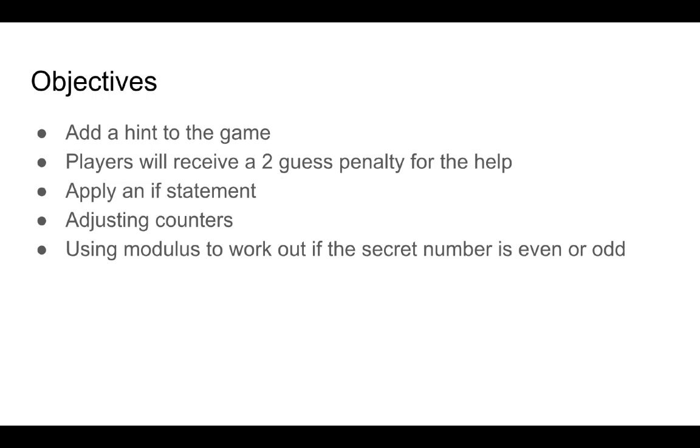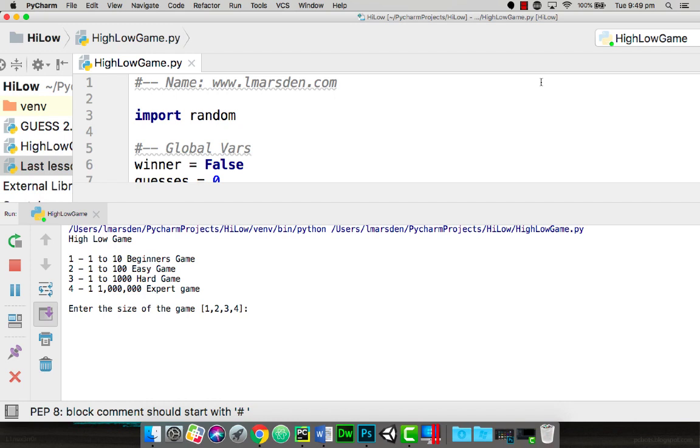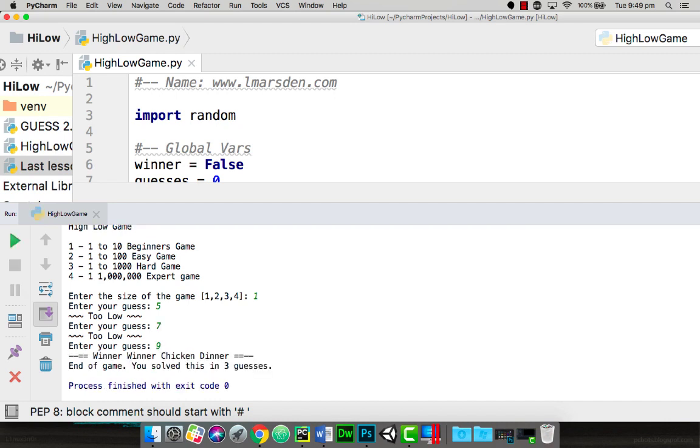But let's get underway. So currently, when we play the game, it gives us a menu and says, okay, do we want to have a beginners, easy, hard, or expert? Let's start with something like beginners. Let's keep it short. It goes, well, enter your guess. So if I put 5, which is halfway between 1 and 10, it goes, I'm too low, so let's put in 7. And then I'm too low again, so let's put in 9. Oh, winner, winner, chicken dinner. So I actually guessed it in 3.